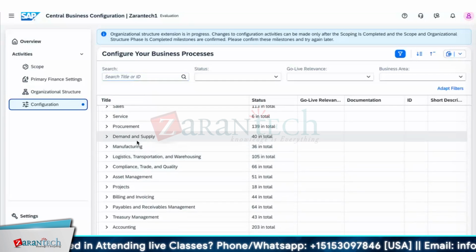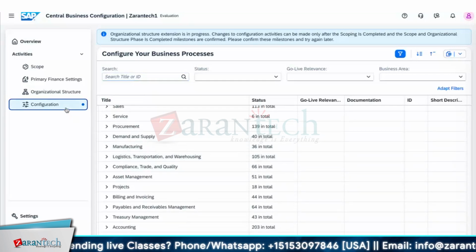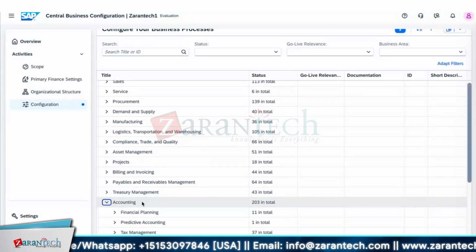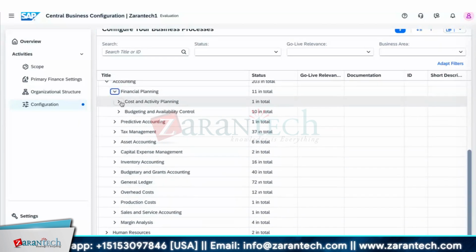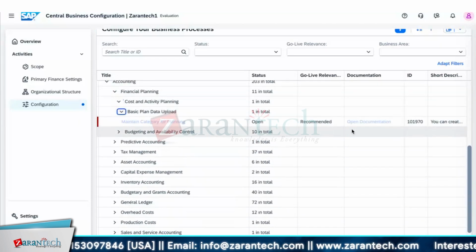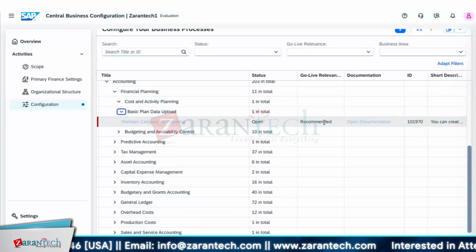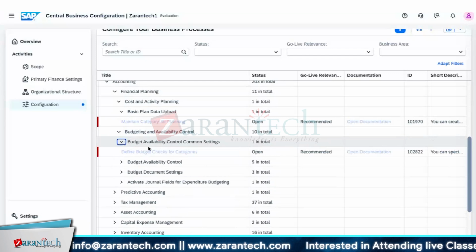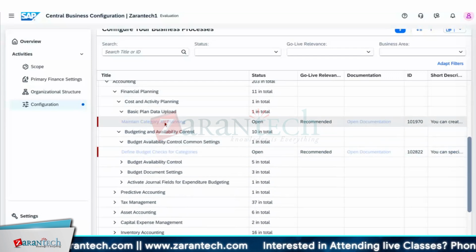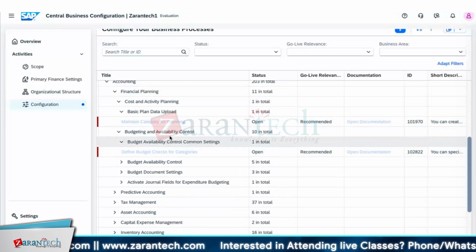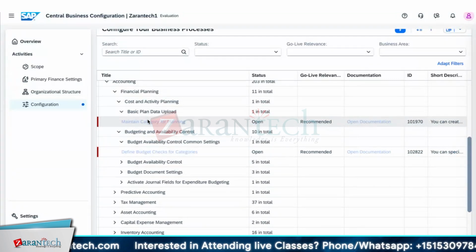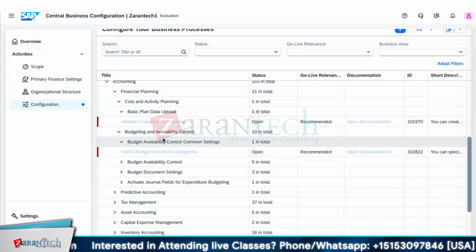Okay. So in this configuration activities tab, you can see different configuration activities will be there. Let's see, for our accounting, we have financial planning, cost and accounting planning, basic data planning. So these things, see, this is open. We have not done anything on that, right? So we have to create that. The same way, budgeting and all, these are all open. No one has created this. So why are these not getting activated? I told you, right? The org structure is not completed properly. So once I do that and I make something on that, then I can make these activities properly.